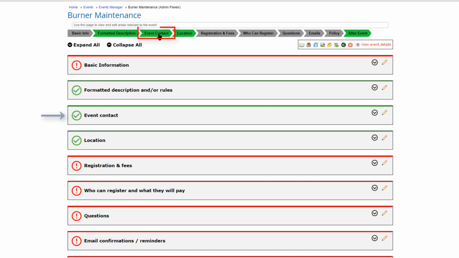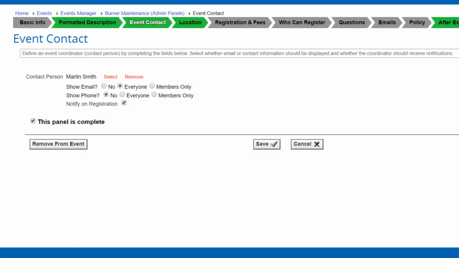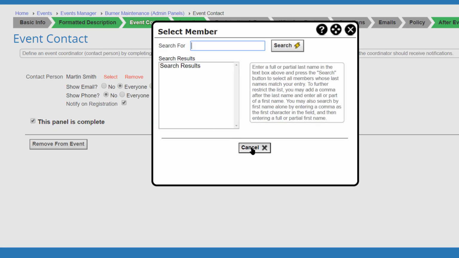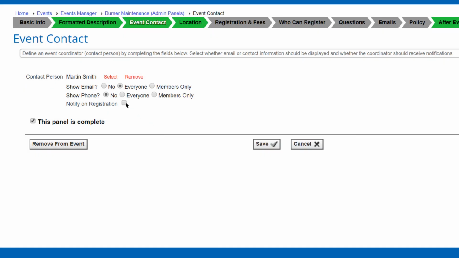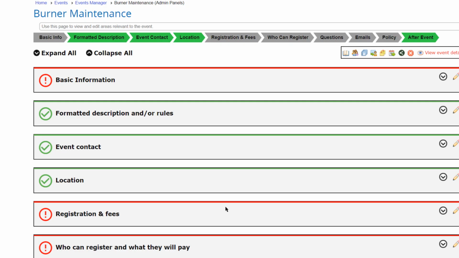On the Event Contact panel, you can select the member as a contact person and then decide whether email and phone should be displayed and to whom. If you choose Notify on registration, the contact person will receive an email whenever someone registers for the event. Note that there is a new option in the Event Manager where you can set a default contact for events, and if set, that member will automatically be listed for each new event.